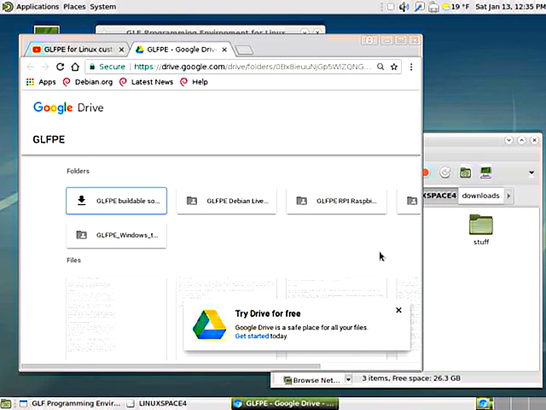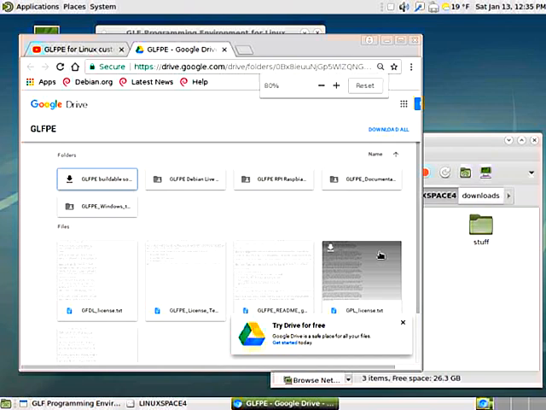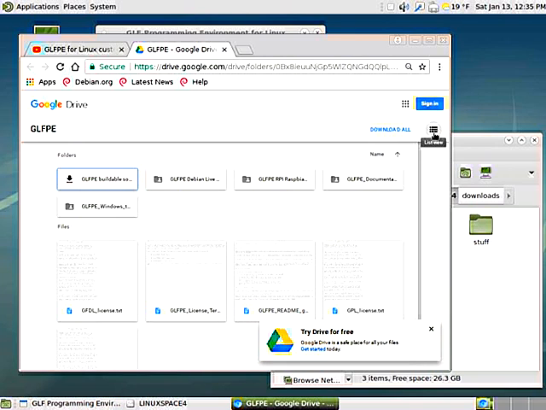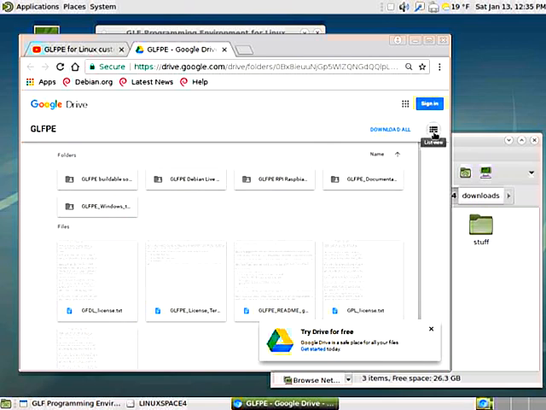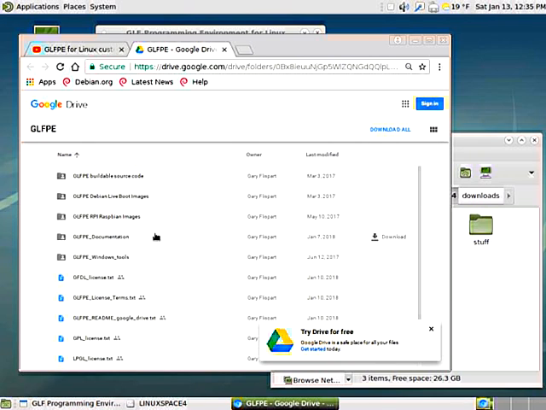I'm going to make it fit a little better on the screen. If you click on this list view, you can change the view back and forth between this kind of view and that kind of a view. I prefer the list view myself.